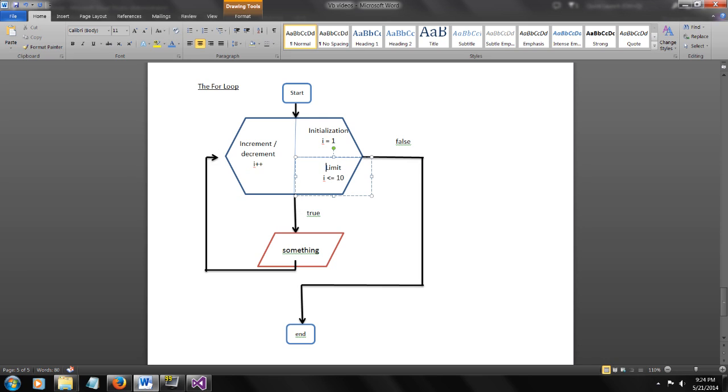So it's going to check: is I less than 10? This is true. And it's going to do something, and it's going to run back, and it's going to increment. You can set it to increment or decrement. In our case, we're incrementing, so it's just going to continue to run until this condition is false, and then it's going to come out here and end. And that's how the for loop works.